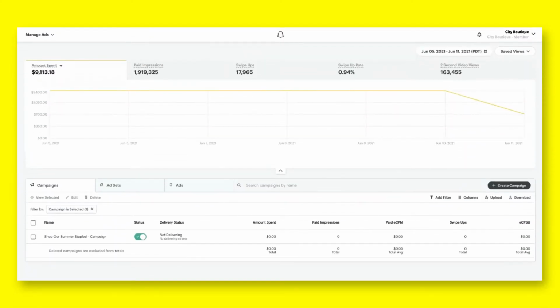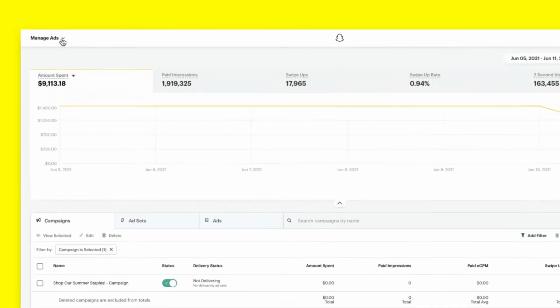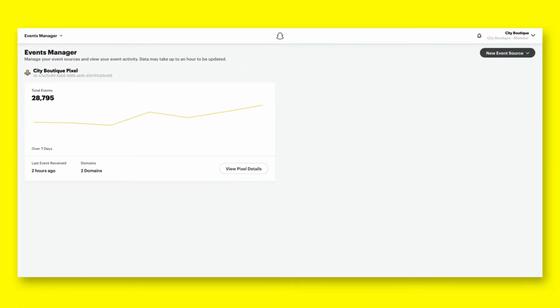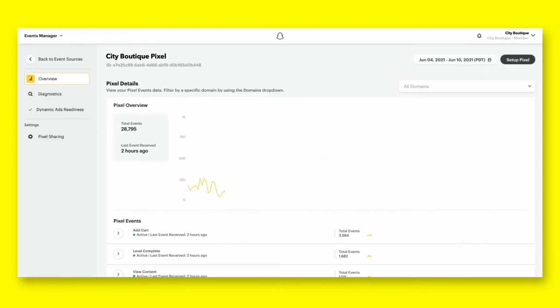After you've configured Pixel, it's important to make sure it's firing correctly. To see your Pixel data in Ads Manager, click on Events Manager from the Global Navigation. From the Events Manager page, you'll see your Pixel summary, including the total number of events received. Click View Pixel Details to dive in.